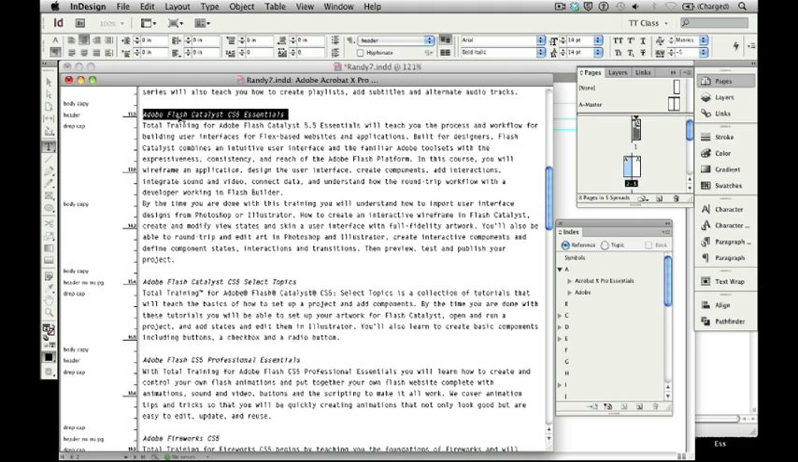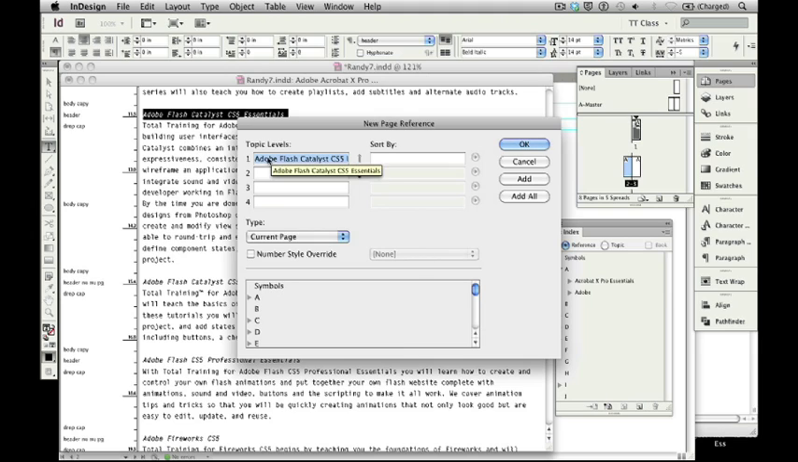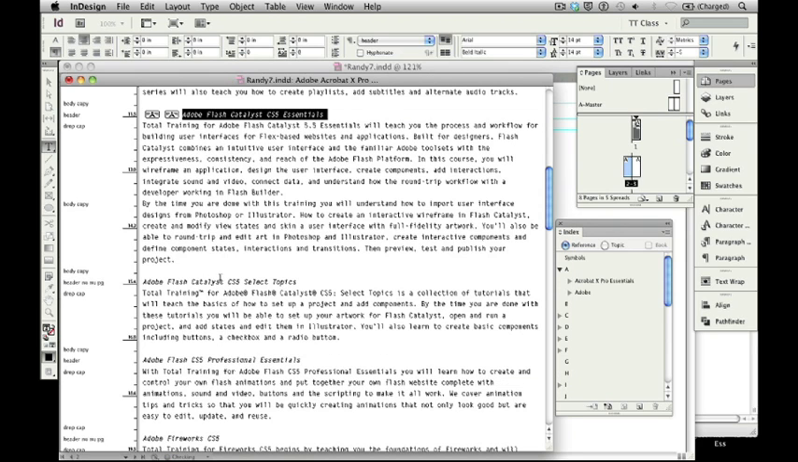Click 3 times to highlight the entire thing. Get rid of the Adobe and the space. Add it. Move it down a level. Put your cursor in the top level. Command V to paste it. Say OK. Do the same thing here for Flash Catalyst, Flash Professional, and Adobe Fireworks.